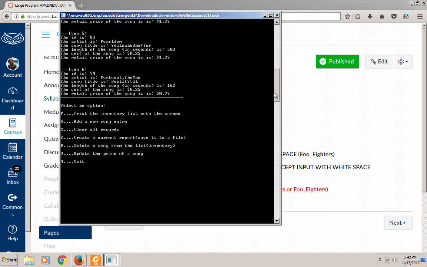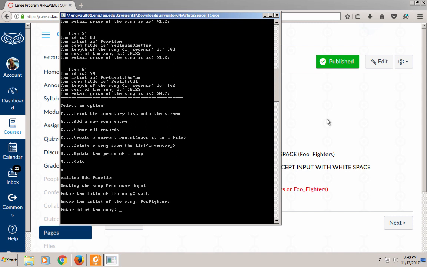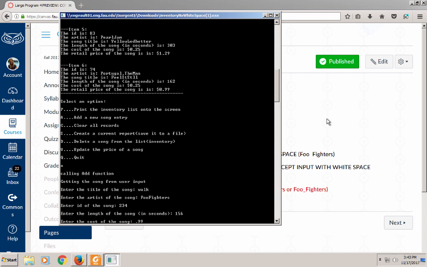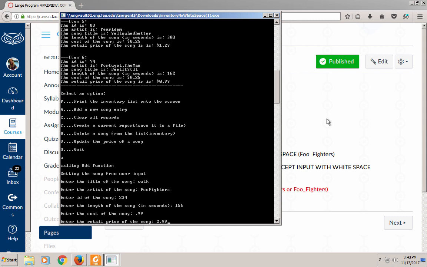So after I print the list, I can try all of the features, and I encourage you to try all of the features. For example, I can add an item to my list. When you add an item to the list, you're going to add each field one by one. So you enter the title of the song. I will enter the song is Walk. The artist is the Foo Fighters. If you notice, I am not dealing with white space, and I will show you what happens in a minute, and you're welcome to try it with white space. The ID, 234. The length of the song, it doesn't really matter. The cost of the song is 99 cents, and the retail price is $2.99.